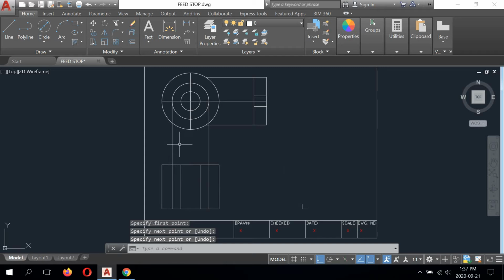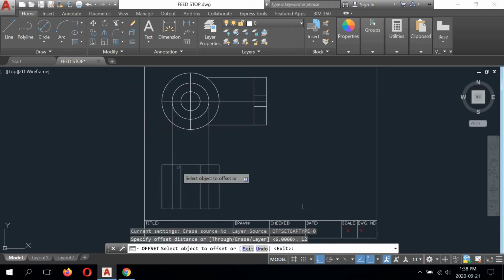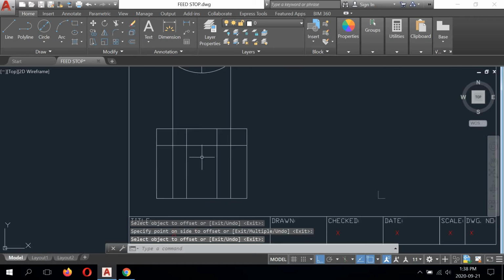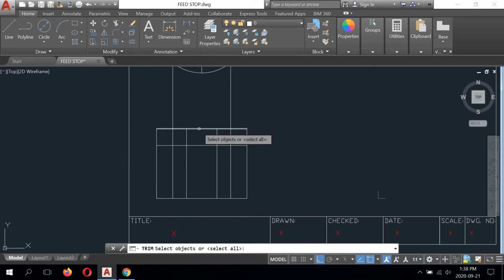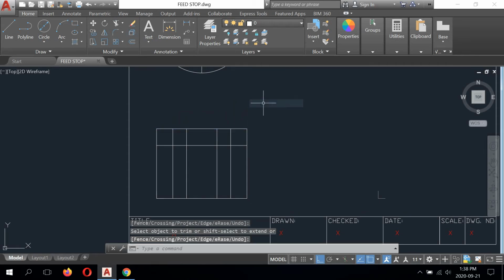And then this time, we're going to offset the depth. So the depth, it says that the 41 diameter hole is 12 deep. So we're going to type 12 and offset this line down. So now we're going to do some trimming. So we're going to select trim, select this line as a boundary, trim those lines off.